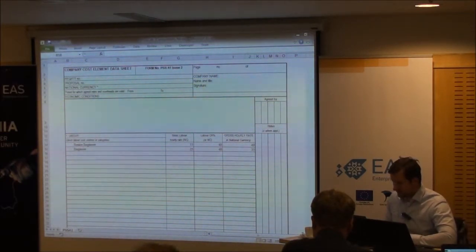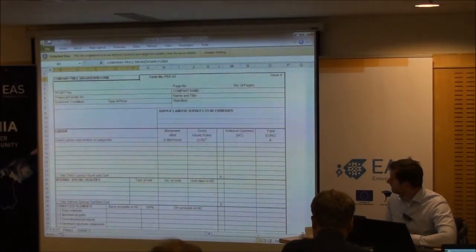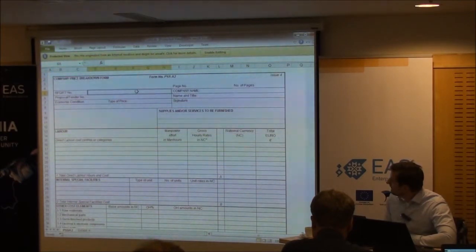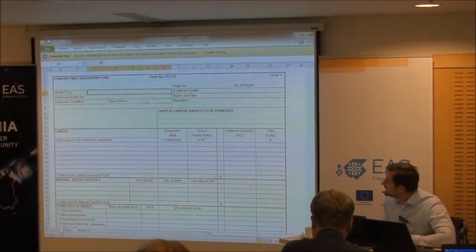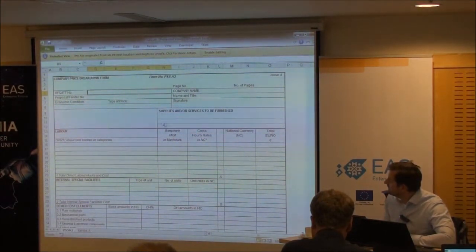Okay, so now we'll open up the A2. Again, there's just some more top level information, more or less repeating the same that was on the A1. So again, the ITT number, your tender number, company name. As I said, you will need to get these signed.